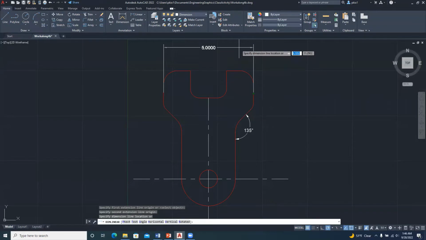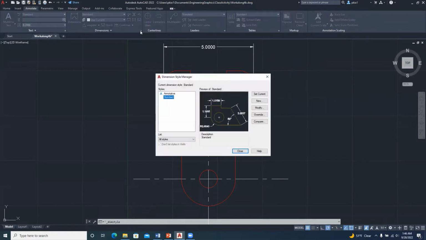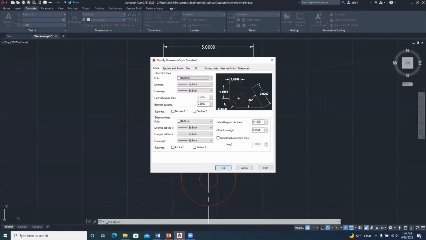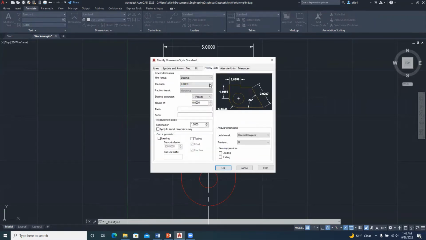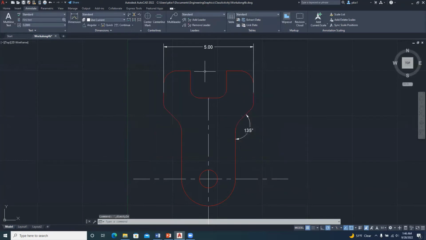The first thing is 5. If we want it to be 5.0, we can go to annotate here, click on this arrow dimensions, modify, and we come to primary units, precision, set it to 1 because we're doing 0.75. Okay, we have a 0.75, so we set it to 2 decimal places and say okay. And set current and close. So it still was 5.00.